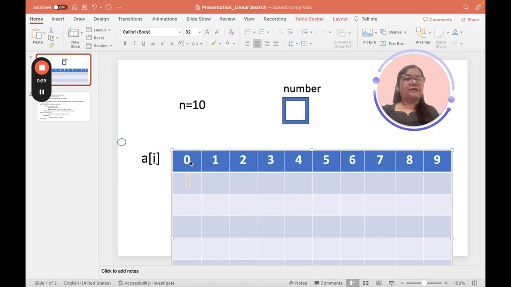The first element will be held by A0. The second will be held by A1 and so on. And it will go up to the last element, and that element will be held by A9. Now let us input elements in this array. We can enter randomly. 44, this will be held by A0.